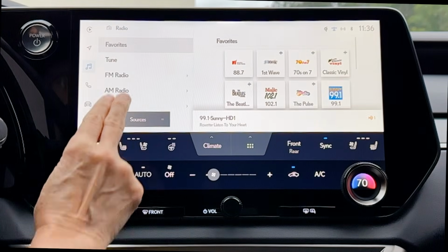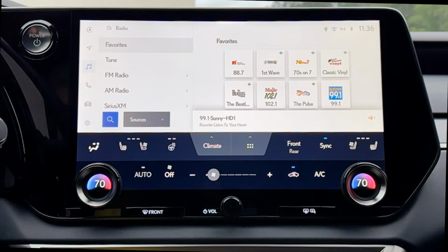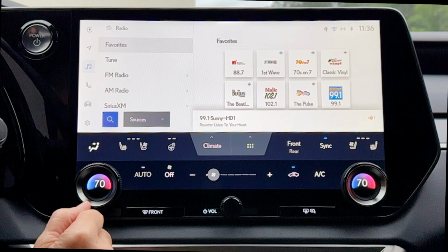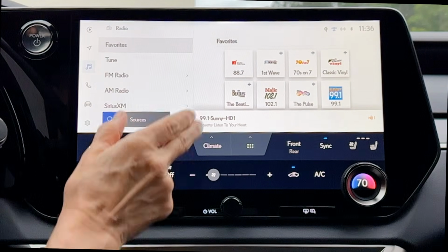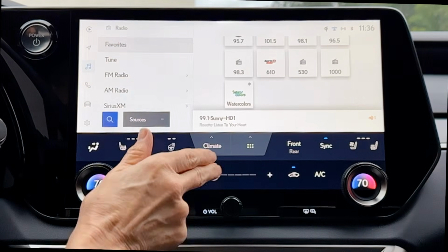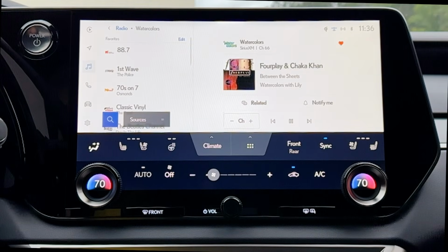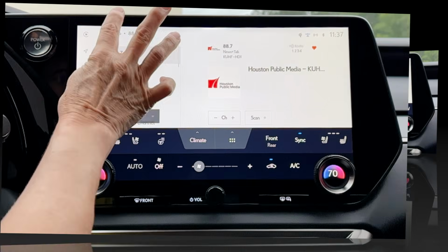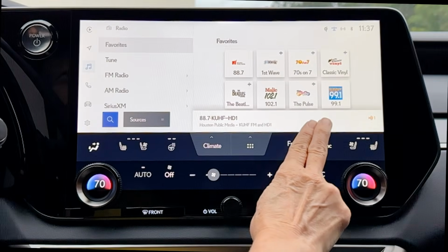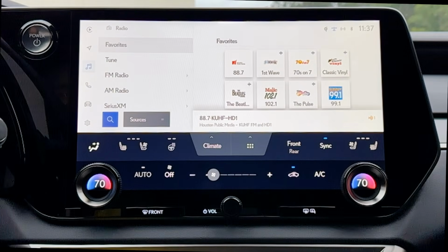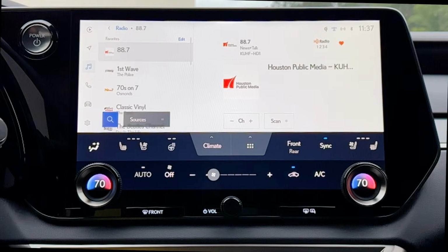Let's take a look at that. When we have favorites selected at the top and our favorites appear on the right-hand side in a tile view, you can just click on an item to play that item, and it will open up on the right larger side of the screen. Or if you see station or channel information across the bottom, you can click on that to open to full screen.